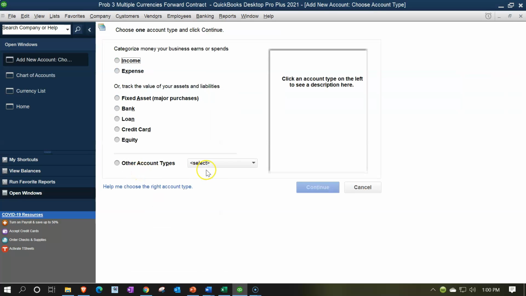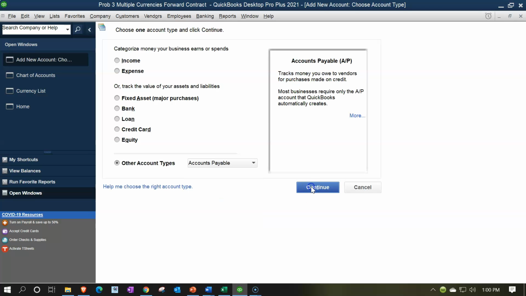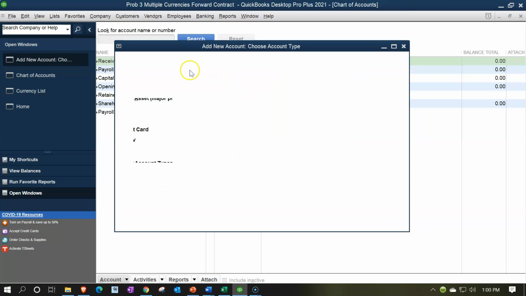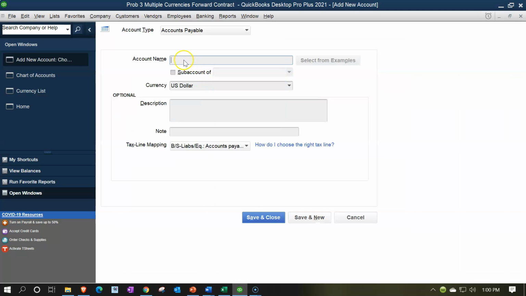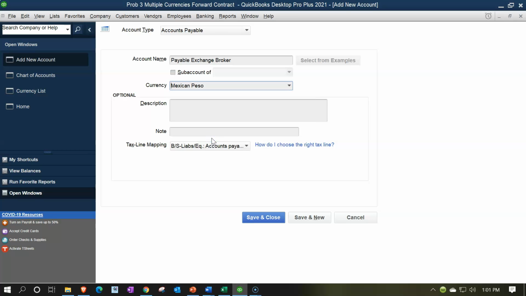And this is going to be a payable account. So this is going to be a payable type of account. So payable, continue, and then I'm going to call this a payable, and we'll say this is going to be from the exchange broker as well. This one then we need to have in the Mexican peso. So we're going to put this in the currency of the Mexican peso here.